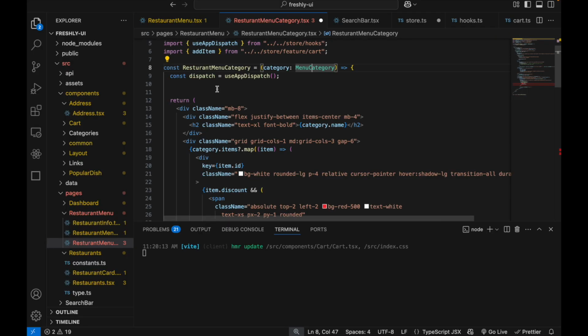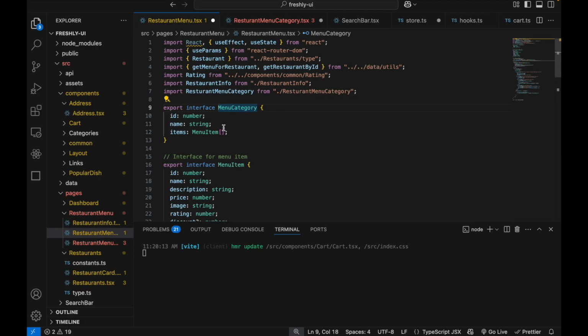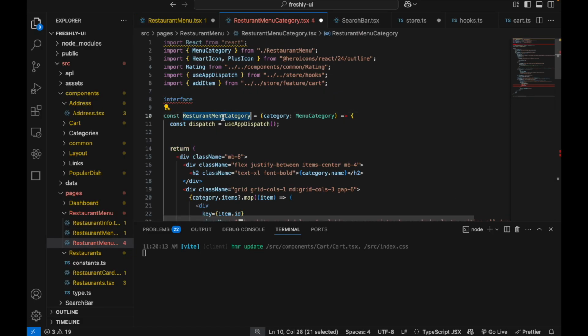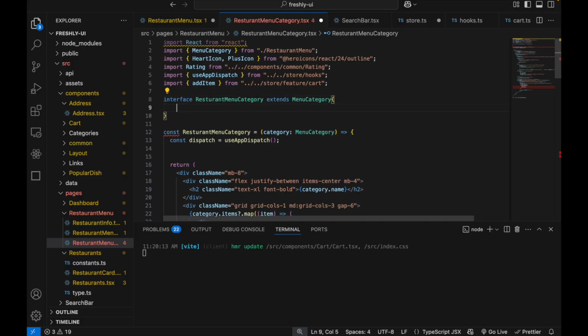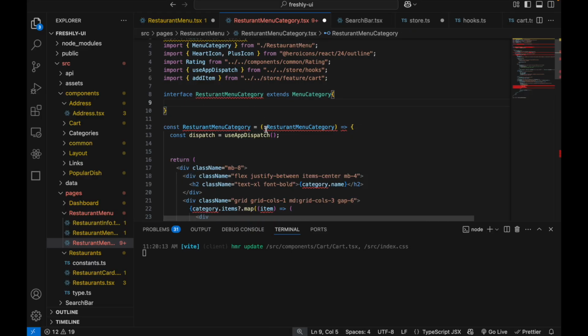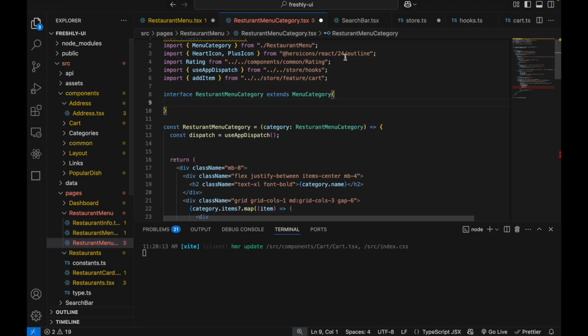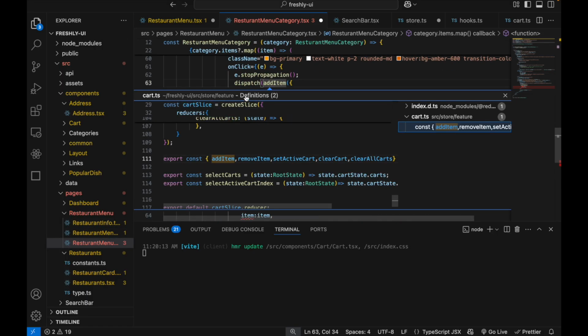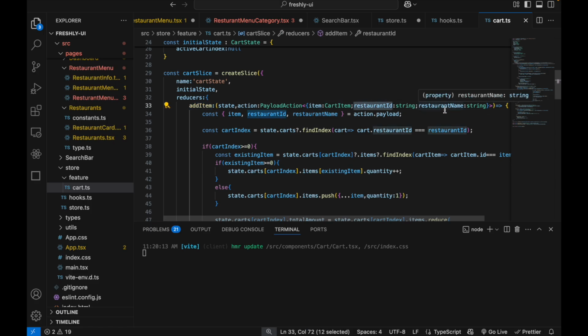send the restaurant ID. So the restaurant menu and restaurant menu category, along with that we will send the details of menu categories. Let's add here the MenuCategory interface, then RestaurantMenuCategory extends MenuCategory. Okay, and let's give it here. So here we will have that category, and let's add the restaurant ID and the restaurant name to add to the addItem, right? The addItem is the payload action. For that we need to send the item, restaurant ID and restaurant name.